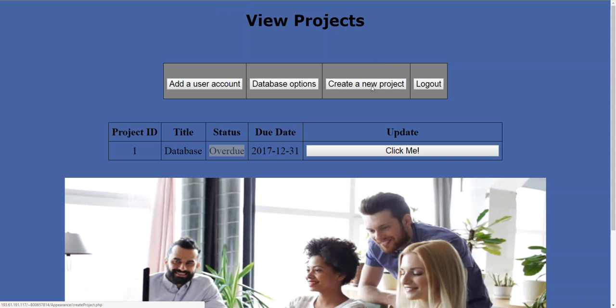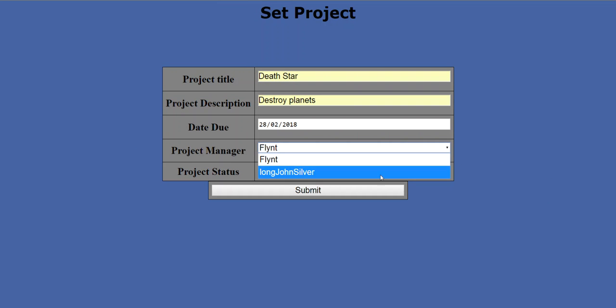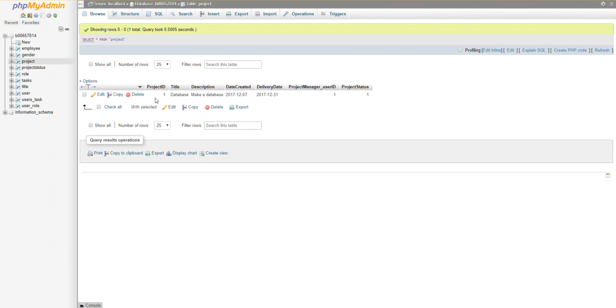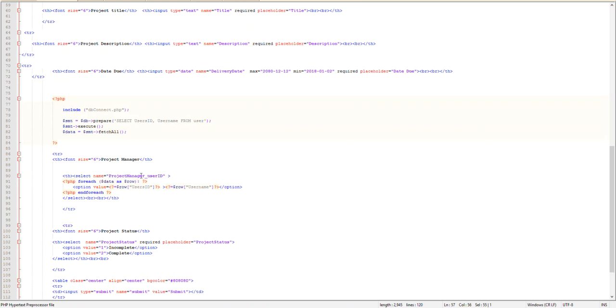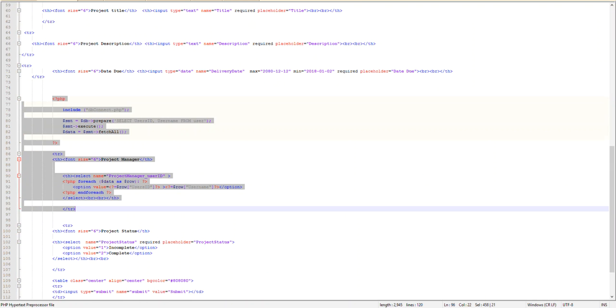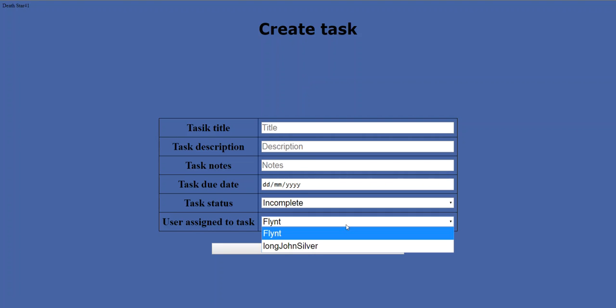I will now create a new project. The current project managers available are taken directly from the database, as can be seen here. That was done with the highlighted code. Currently there are no users working on the project, so the assigned staff table is empty. I will now assign Long John Silver to work on the project.